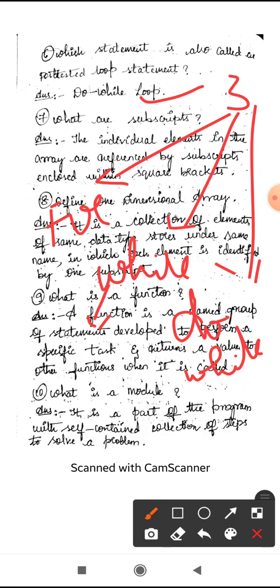It is called as pre-tested looping because here the looping condition will be at the beginning of the construct. Do while loop means what? The condition will be at the end of the construct. Okay. So once we'll execute once all the statements and then we'll check for the condition. So only this do while loop is also called as post-tested looping. Okay. So the next question is, what are subscripts?